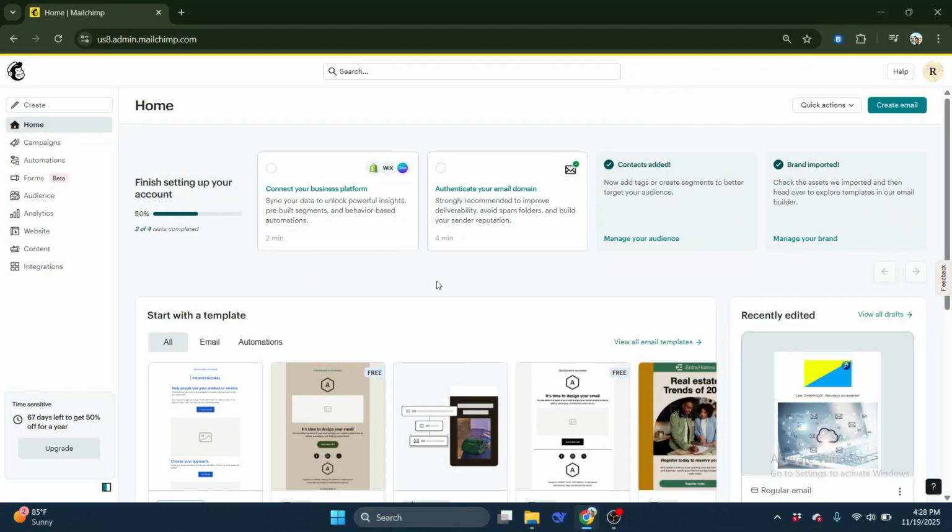To start, open your browser and go to the Mailchimp website. Then log into your account with your credentials. Once you're logged in, choose the audience you're targeting for this campaign.